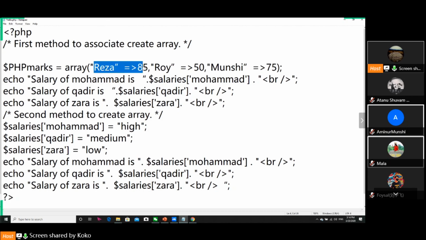You can see this is one index, okay? And this index is the name. Index name is Reza, the value is 85. Index name is Roy, the value is 50. Index name is Munshi, the value is 75. There is no 0, 1, 2, 3 name.